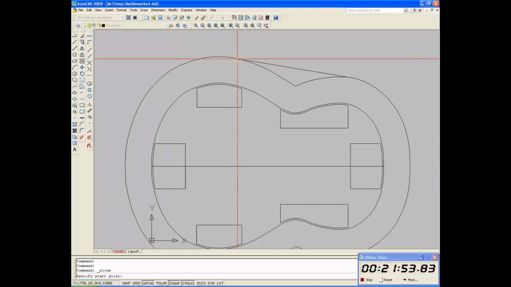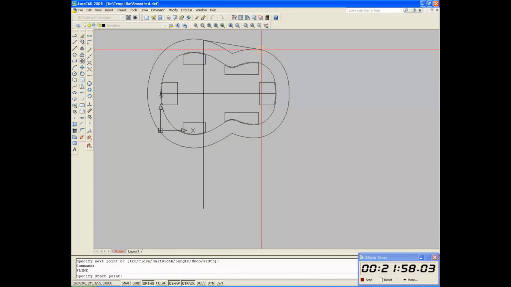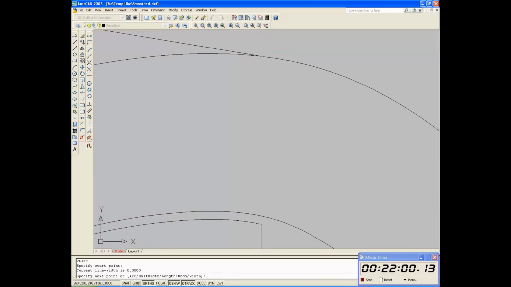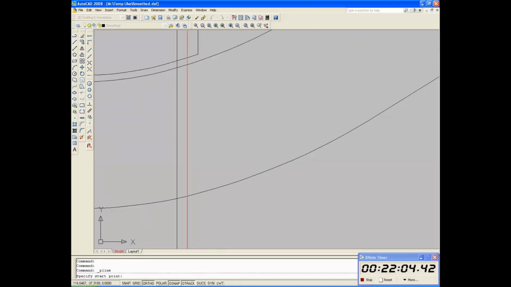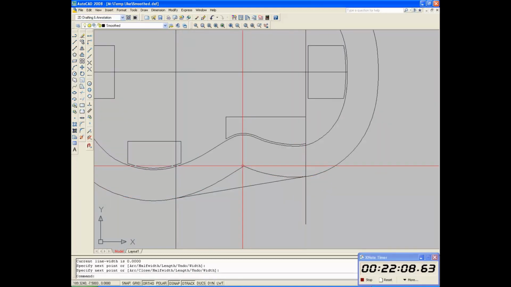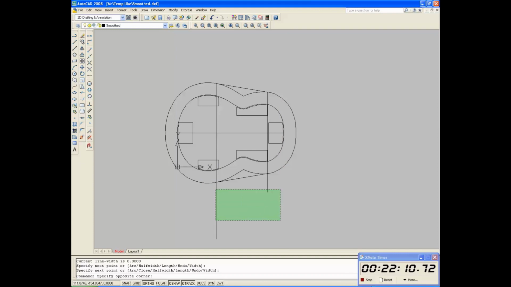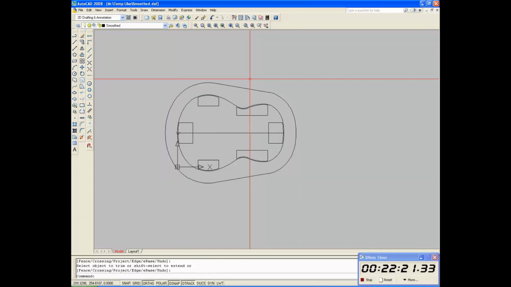Now to get my other one, I'll just put some temporary lines in from there down to there, line from there to there, delete those two, trim that one, then I'll trim the inside of it. There's my basic shape.